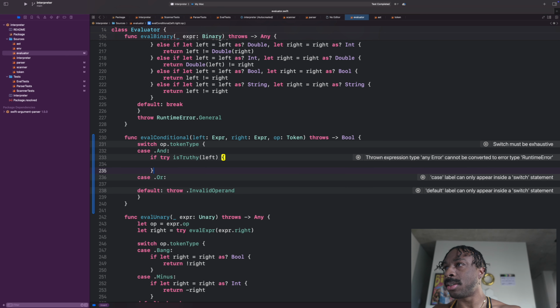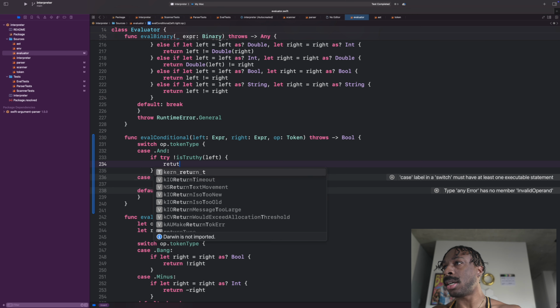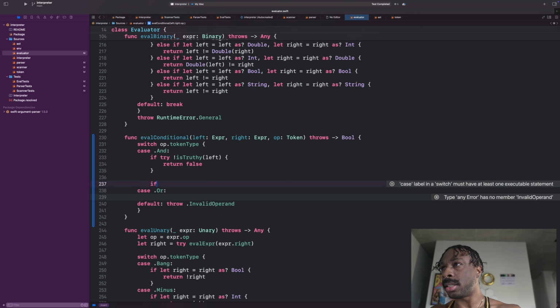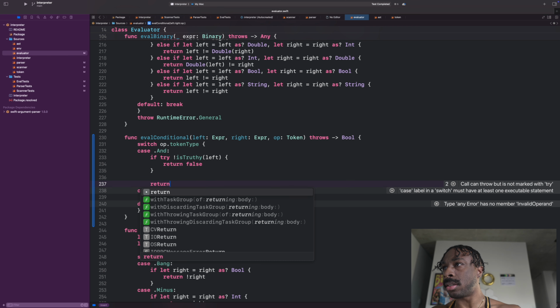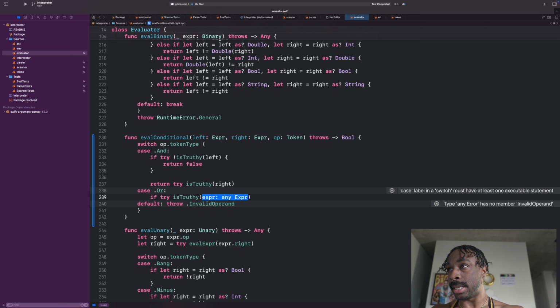Okay, so we're just saying regular throws. Okay, so we're gonna say try if left is truthy, left is not truthy, we can just return false. And then we're gonna say is truthy. Okay, so logic here is we check if the first side is truthy. If it's not, then we know that it doesn't matter what's on the right. The whole expression is gonna be false. And then since we know left is truthy, when we get down here, we just have to return whether right is truthy. And then for this one, we're gonna say the opposite.